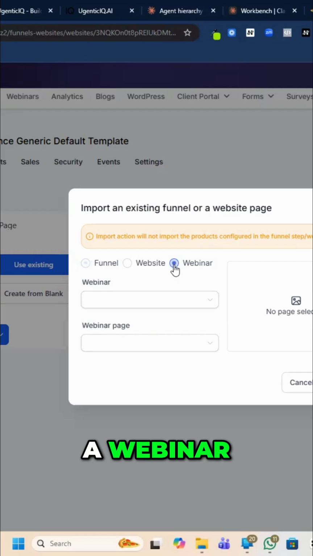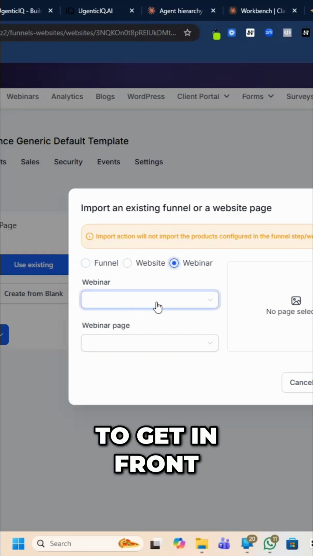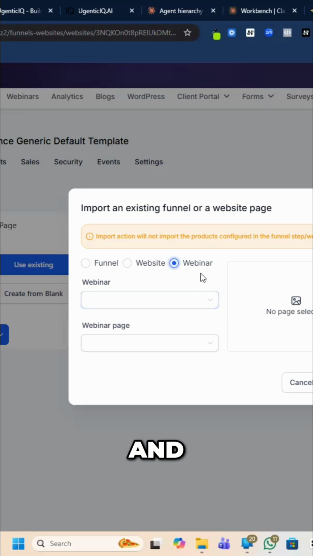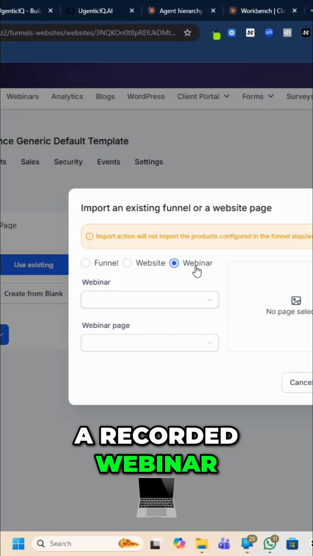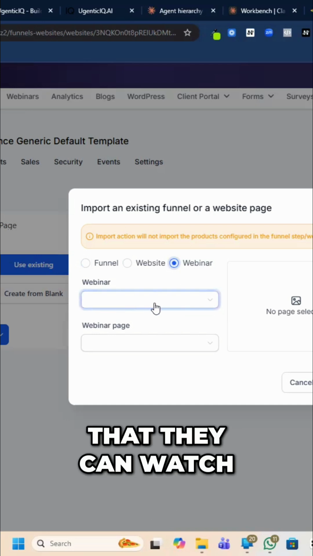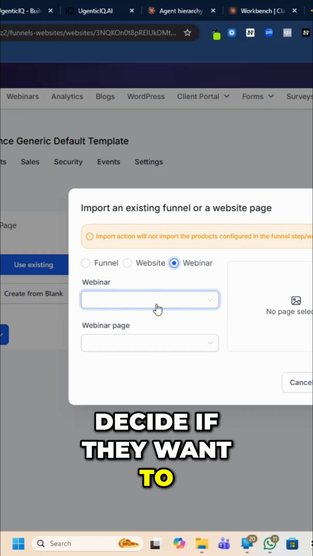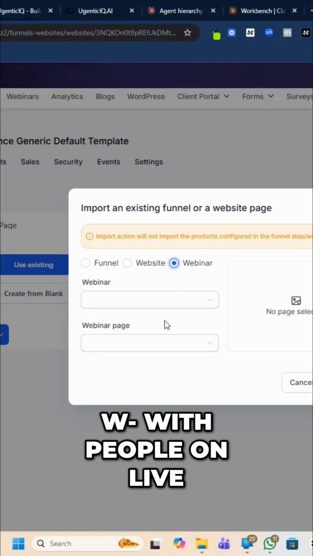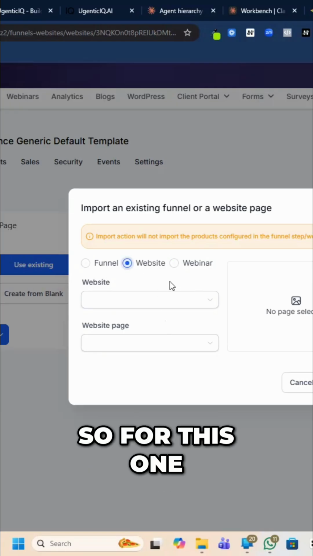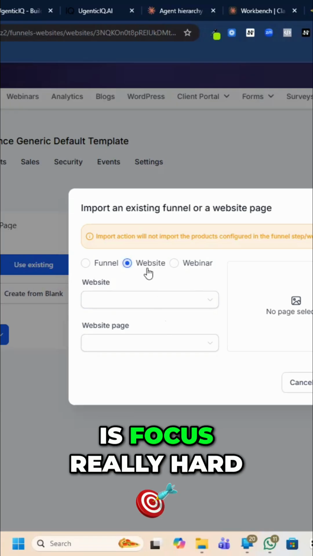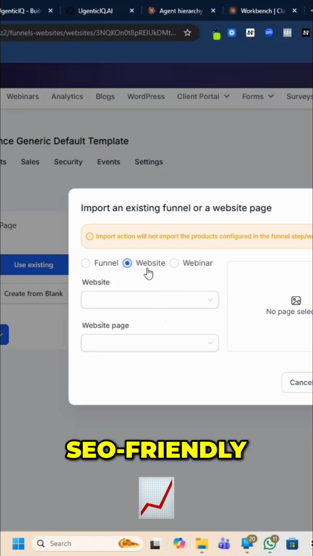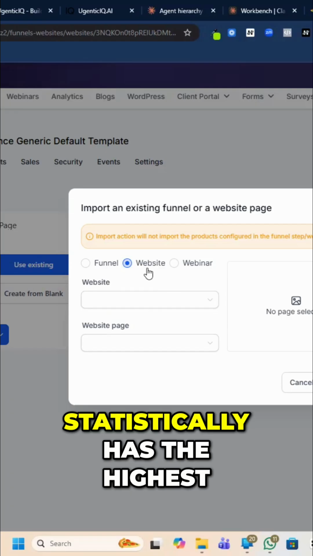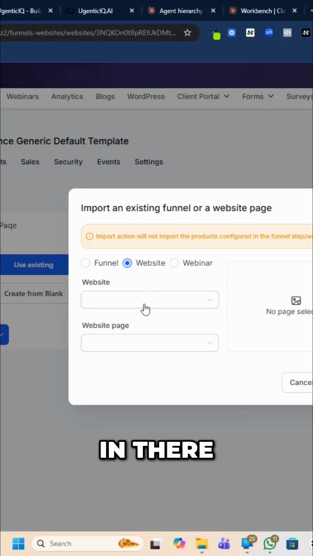A webinar is if you're going to get in front of many people at the exact same time, and you can either do a recorded webinar that they can watch on their own and decide if they want to, or you can do a live webinar with people on live. So for this one, what we're going to do is focus really hard on building something that's SEO friendly and statistically has the highest conversion rates.